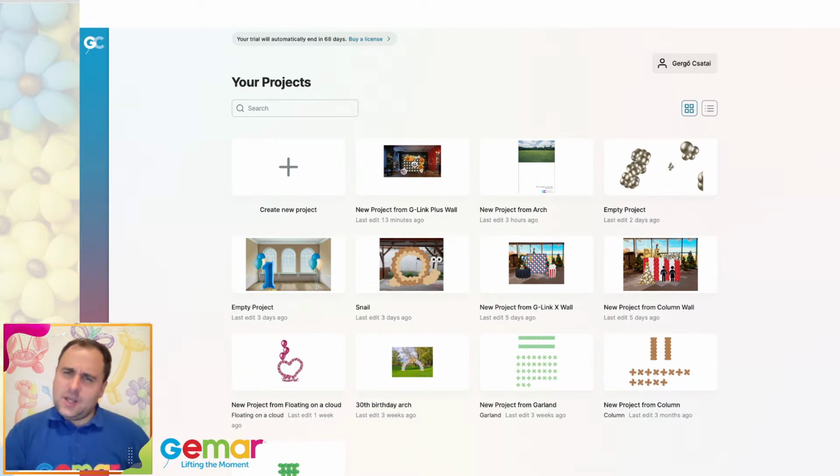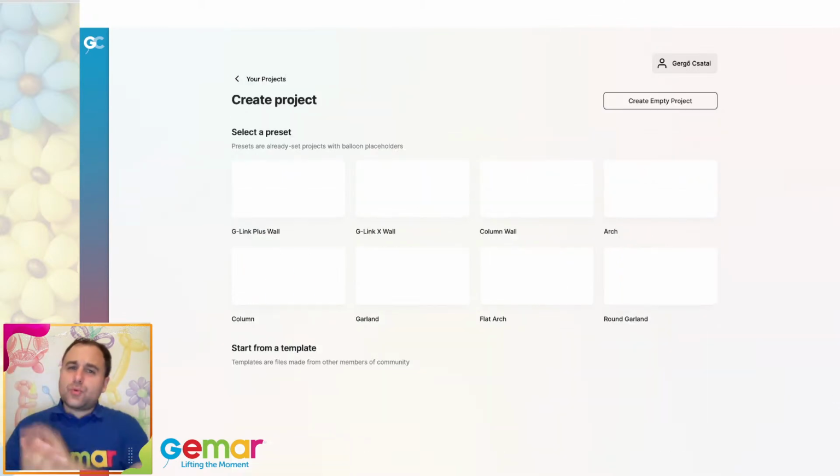So I think we need to design something really witchful and amazing for decoration. So let's just jump into the Gemar Creator. First, as you can see, we have a beautiful blank canvas. So let's just create a new project.